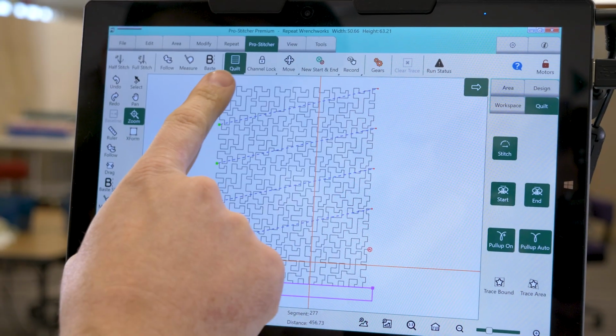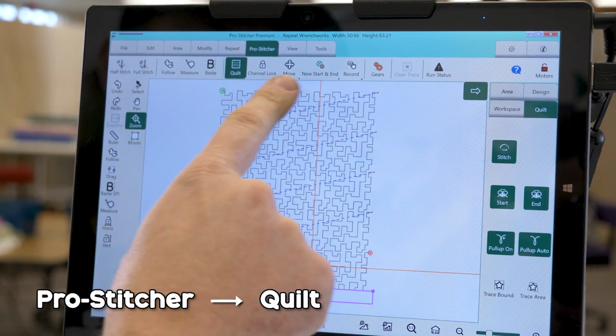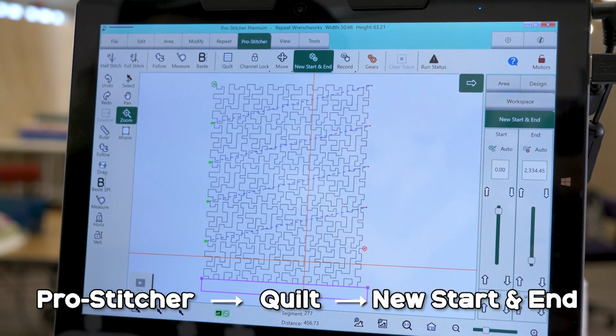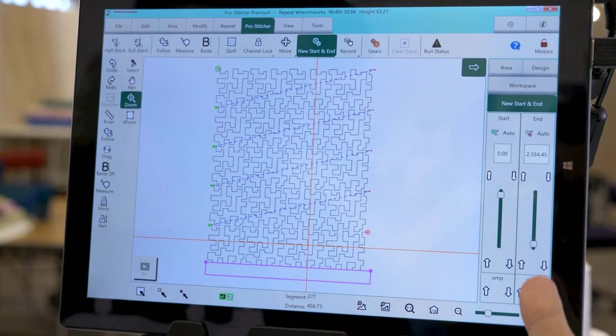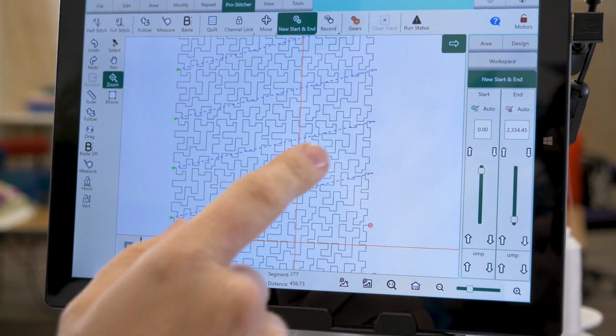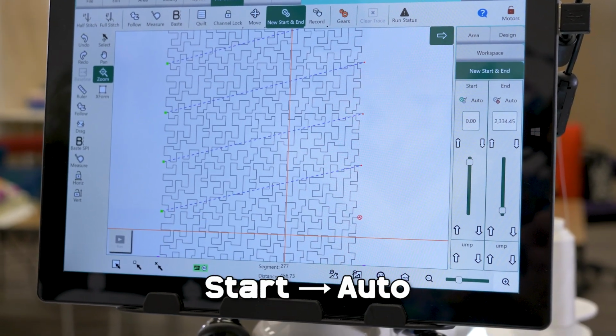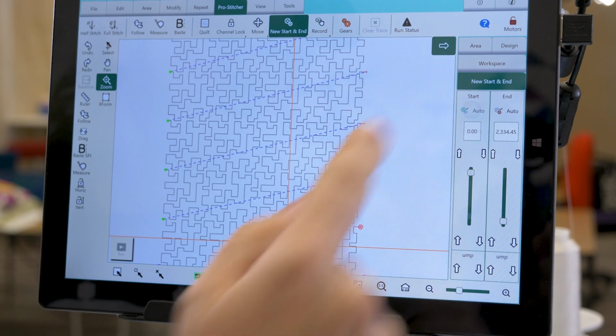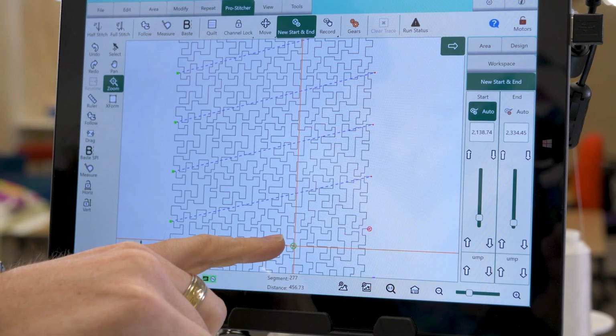Let's do it. So I'm gonna go over, we're in Pro Stitcher and Quilt. I'm gonna go over to New Start and End, okay? So I'm gonna click on that, and our little sidebar pops up here showing us where we're gonna start it. I'm going to click on Auto Start right here, okay? So in doing the Auto Start, you'll see that little green mark came up on my needle.